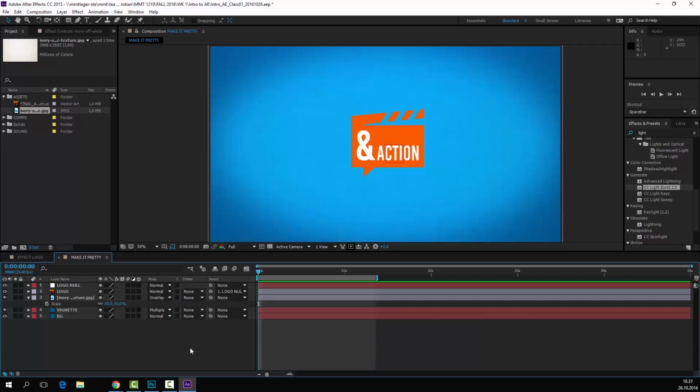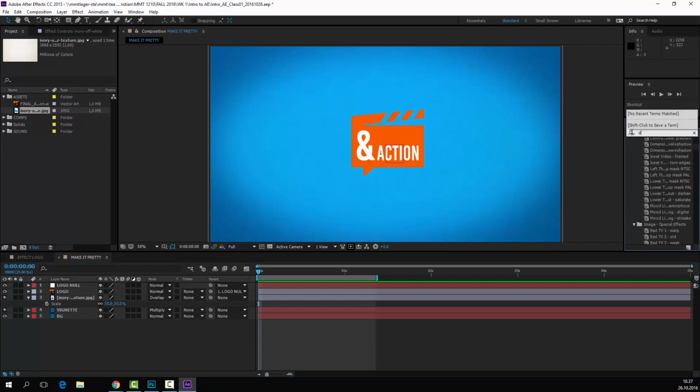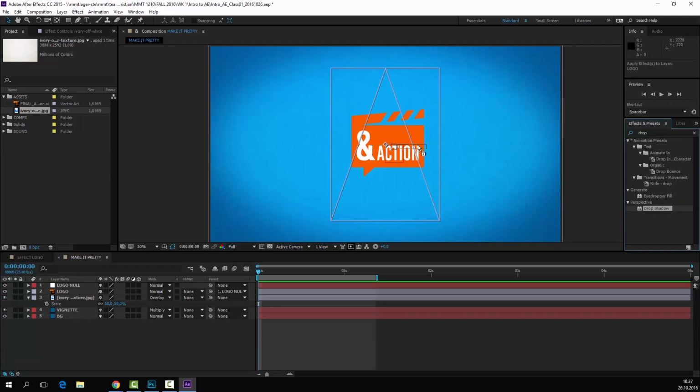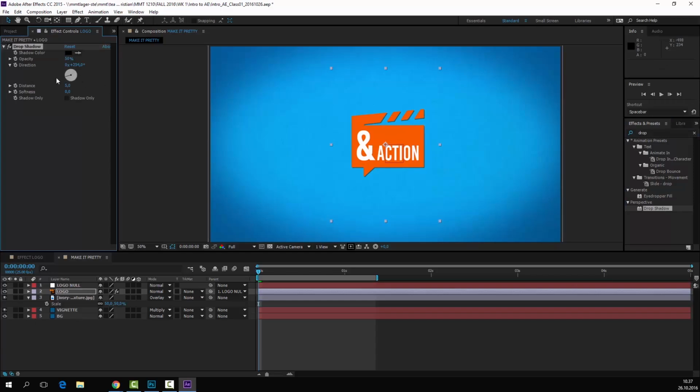Yeah, so now you can see you have a nice vignette round. If you have this, it's sort of bland and boring, but this gives you more visual interest, and it sort of drags the viewer's eyes towards the logo because it sort of frames everything in the middle here. Last thing, I'm just gonna put a drop shadow onto the logo because it's kind of cool.